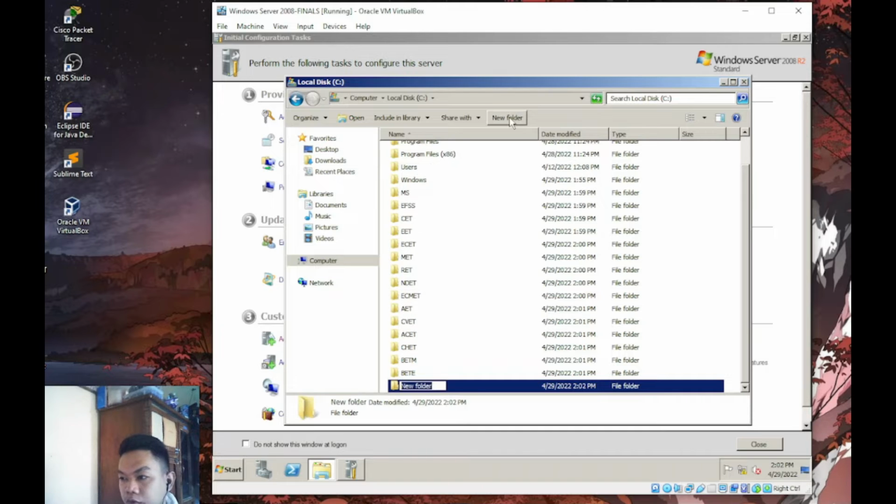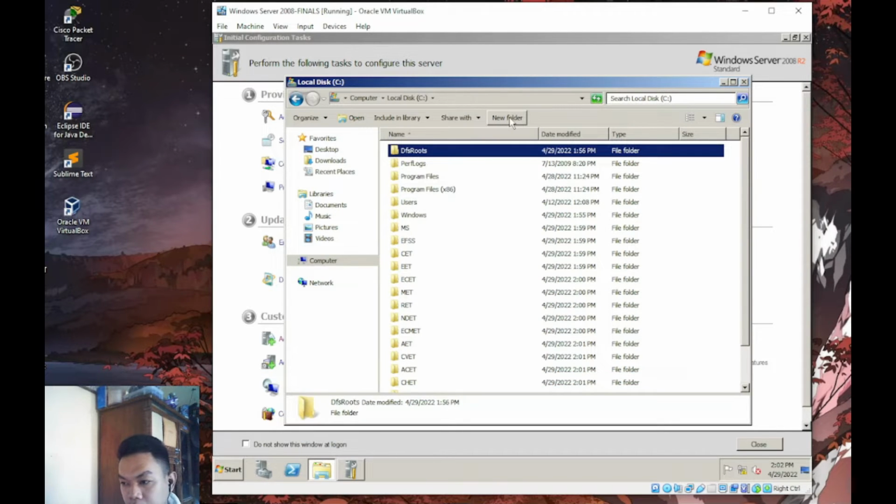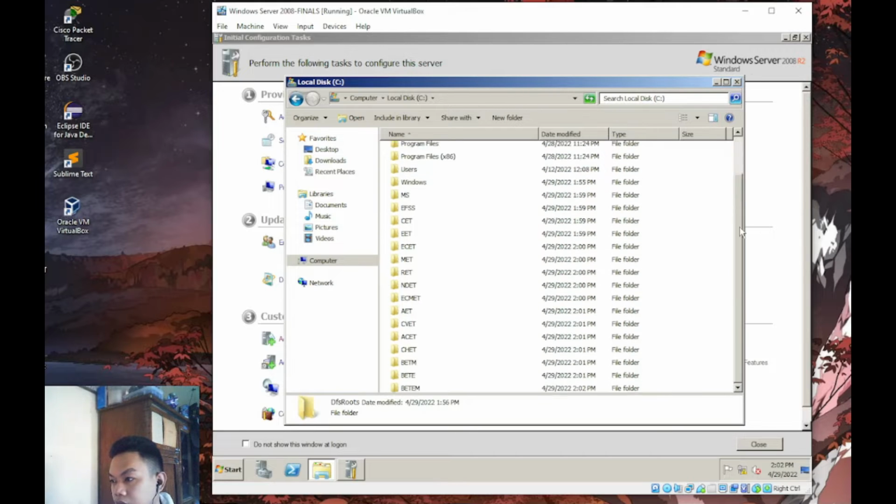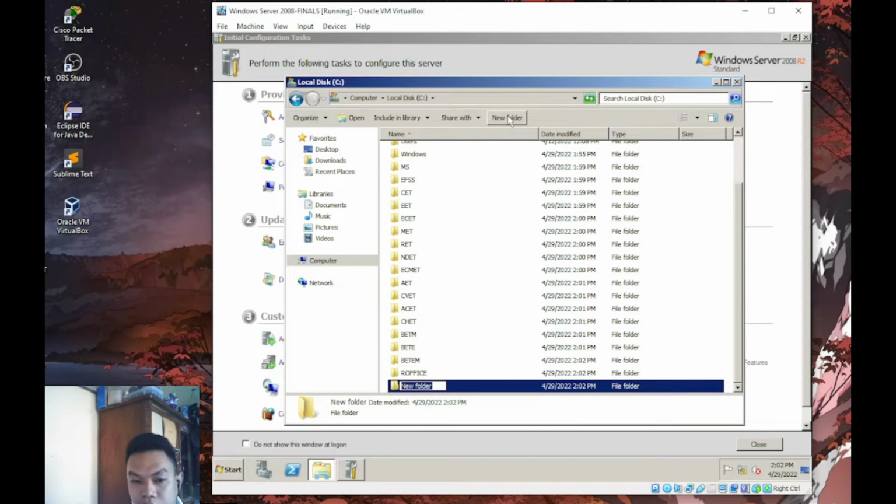Engineering, new folder for BET, electromechanical. The new folder for registrar's office. The new folder again for director's office.